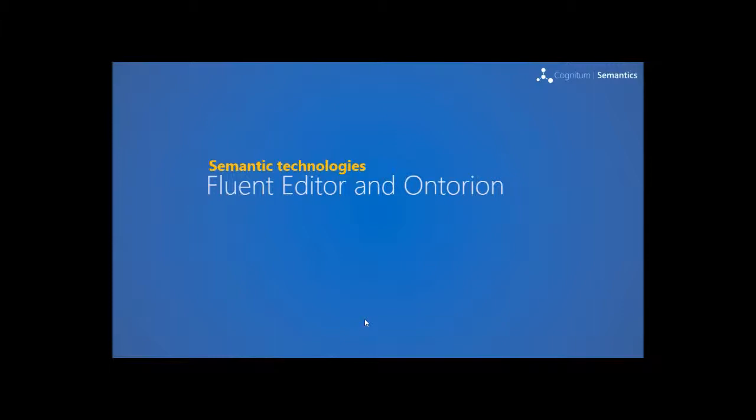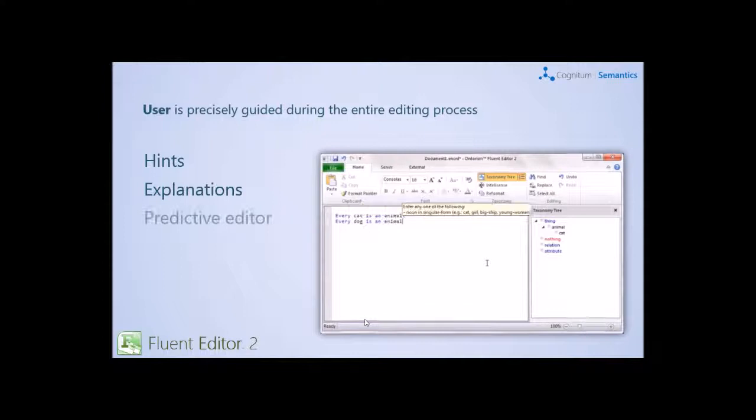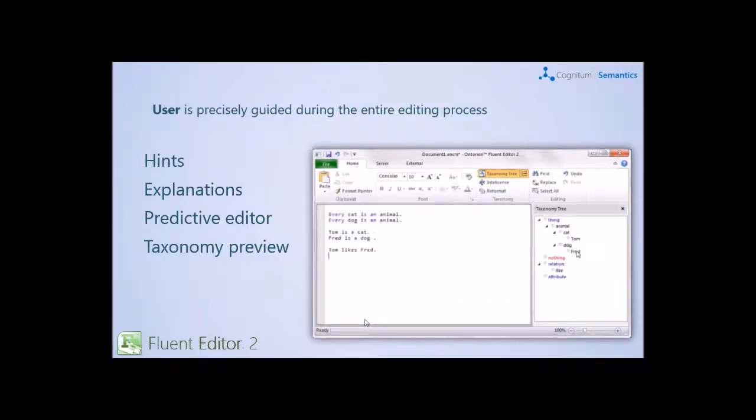So now I would like to show you very briefly, because then I will present you a working example, the idea that is behind the Fluent Editor and Ontorion. So Fluent Editor is an editor to create and modify ontologies. It is a predictive editor in the sense that when you are writing, it is hinting you what's the best thing to write next, and it also has a taxonomy tree of the relations of the elements that are inside the ontology you are writing.